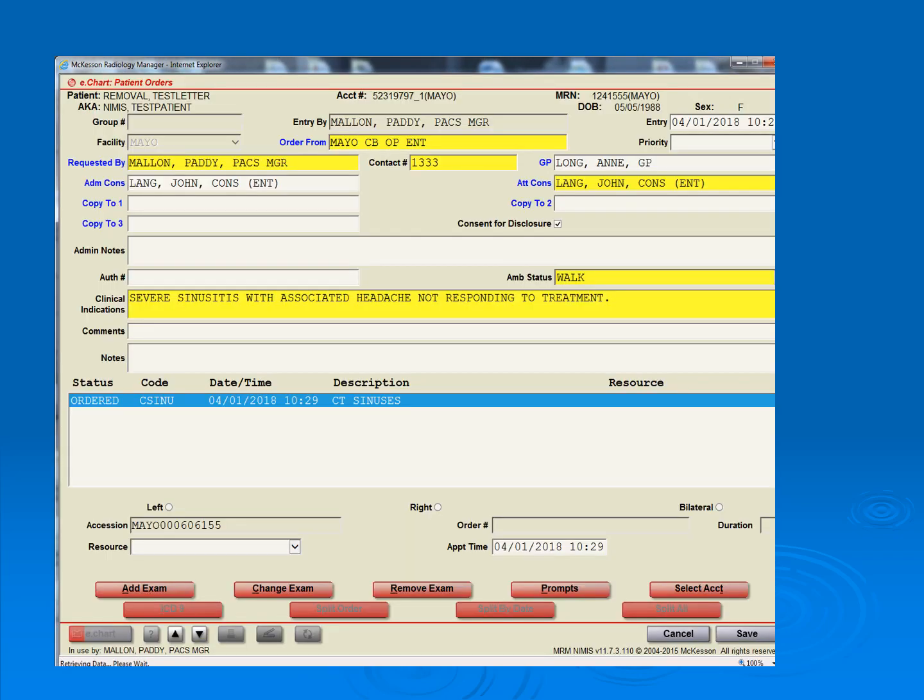For this example, I selected an ENT outpatient account under Mr. Lang. You should check all the details are correct before proceeding. My name is in the Entered By and Requested By boxes. The correct patient location is in the Order From box. I have my contact number entered. Mr. Lang's name is in the Attending Consultant box. I have the correct ambulatory status and have concise, relevant clinical details for the exam I have selected. I am now ready to save this order. To do this, I click on the Save button.